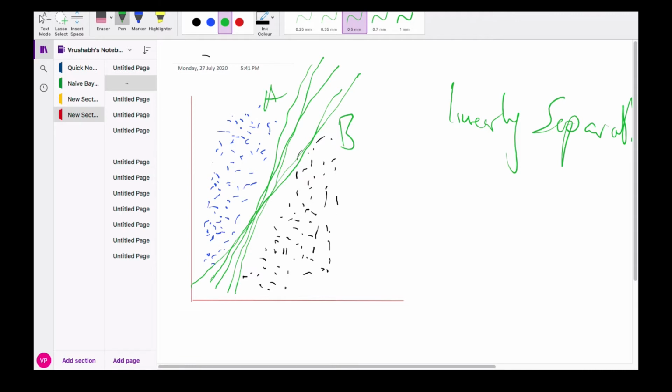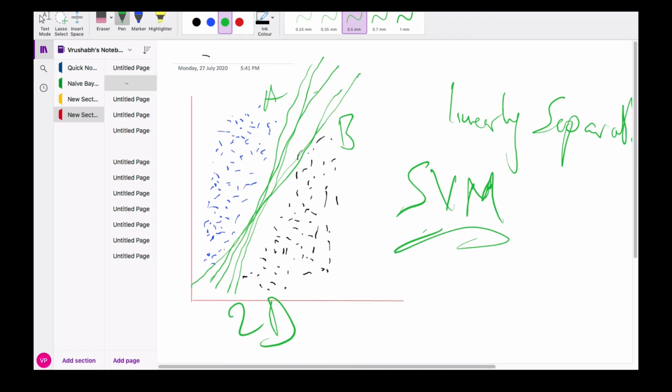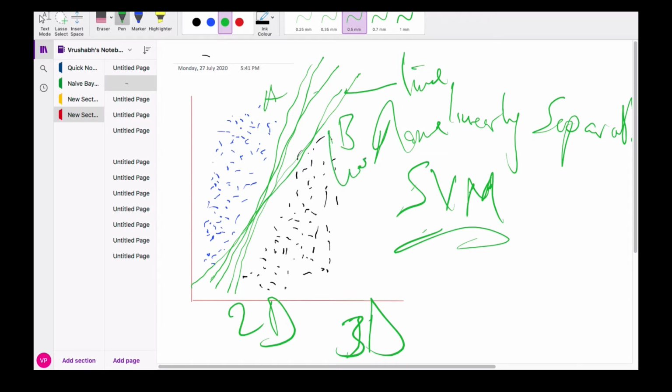So finding the best separable line to separate these two groups is what support vector machine is all about. It helps us find the best line. In this case, it's just in two-dimensional space. If we have more than two dimensions, for example three-dimensional space, then instead of a line we can call it a plane, or a hyperplane. Since it's in two-dimensional space here, we call it a line.